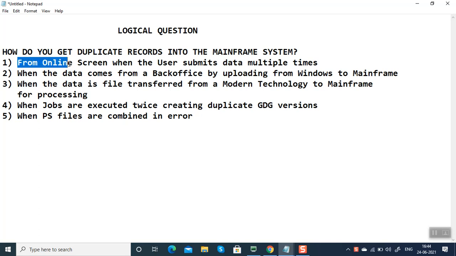But if it's a modern technology screen, if the user submits data multiple times, it is going to send the same data twice to the system. If the record is exactly the same, it's okay, we can easily remove one record. But if the first record is partial data and the second record is full data, then some user in the back office should make sure to remove the incorrect data and pass the correct data to the downstream application.